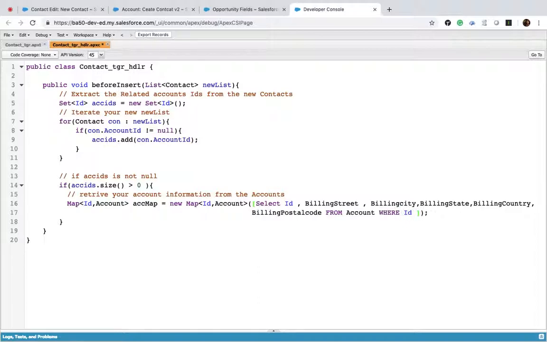Id equal to colon or IN colon, which one? What do you think? Why do you think IN? It has more than one record, right? It's a collection, so IN colon. So we got our account data based on our account IDs.